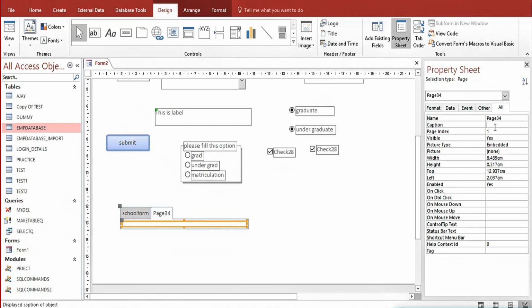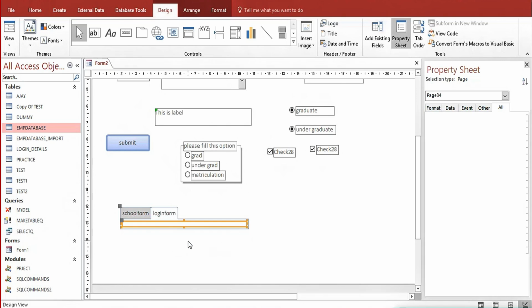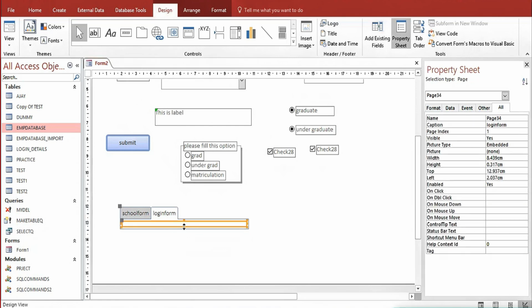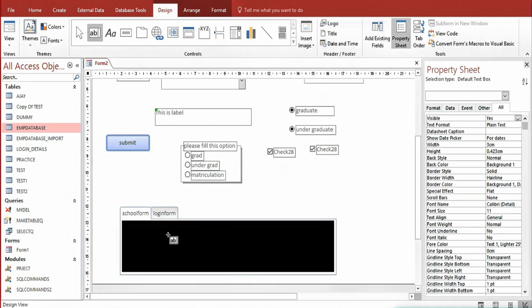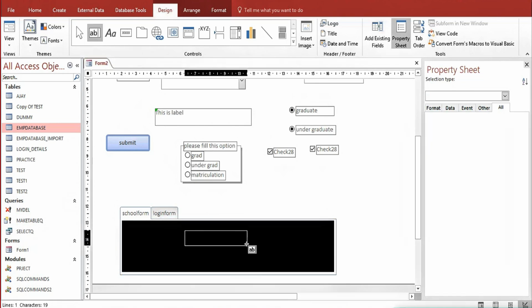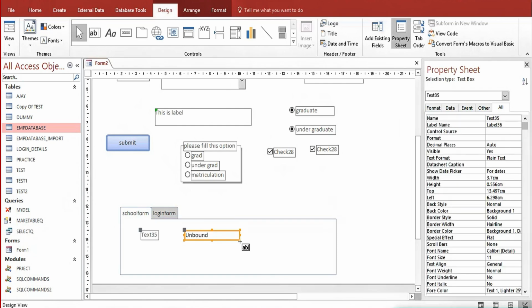Then you go and write here, login form. Right? So now when you click outside, that's how the form looks. Obviously you can go and increase the height of this. And now you can go and create the controls here. So for example, let me show you. I create a text box. I'm on the school form, remember. So this is my text box, okay?